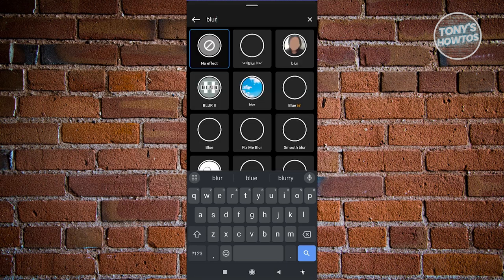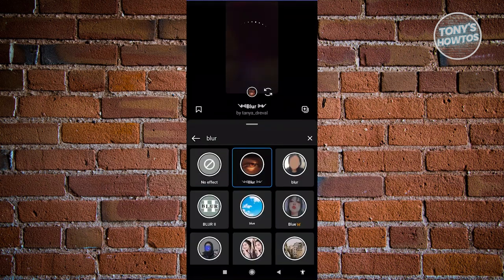Like for example, if you're looking for blur effects, you can just type in blur here and different effects should pop up. Now, you could go ahead and select one of the blur effects here, and you now have the option to save this for later by clicking on the save button at the bottom left of the actual filter at the very top.